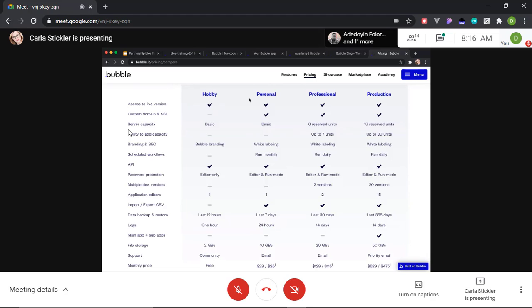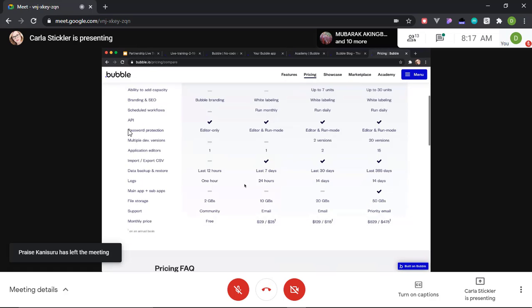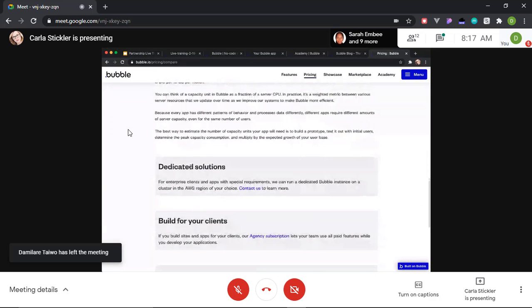So all of these, the hobby, the personal, the professional, and the production plan, live on our main server. If your app gets really big, you can host it on a dedicated server and have a little more control over how everything runs on that server. That is the top tier, and we are really excited about how it allows our users' apps to scale to the max and get as big as they want, with as many users as you get. And again, you can find more about that down here, under Dedicated Solutions. If that's something you're interested in, you can contact our team and we can give you more information about how dedicated boxes work.